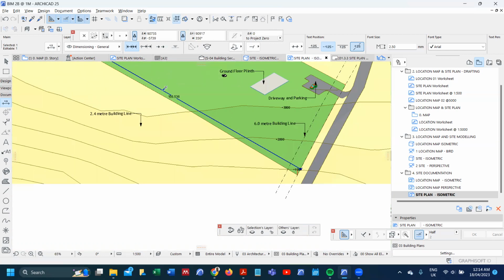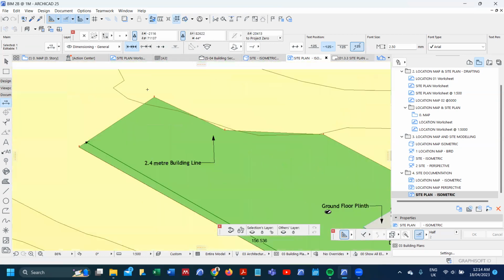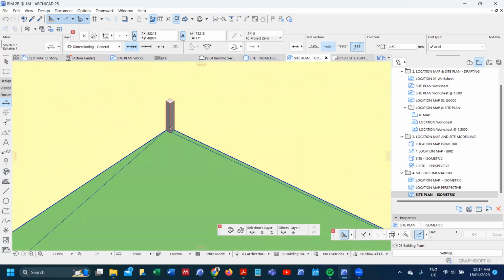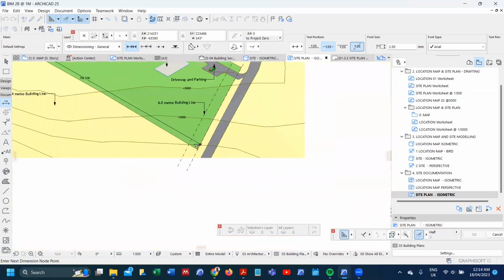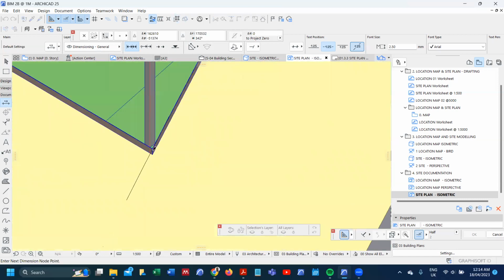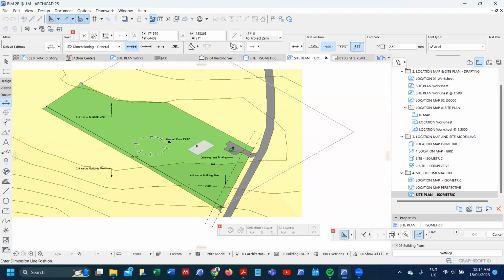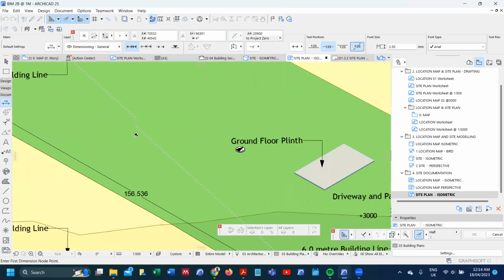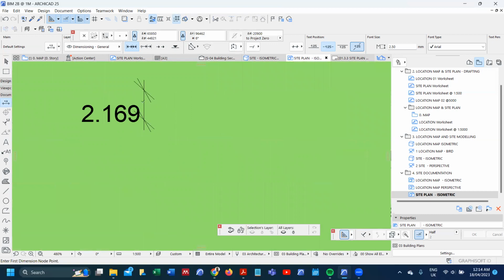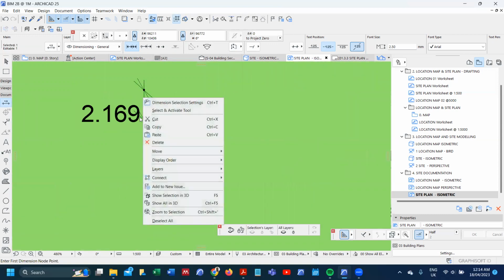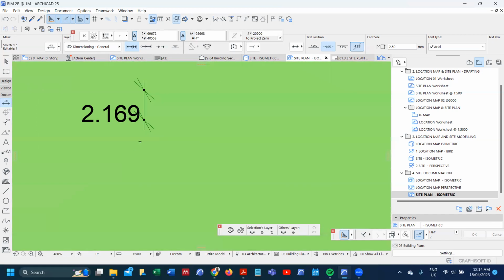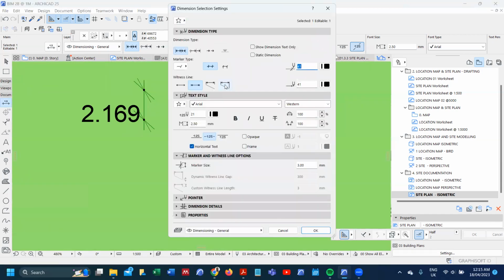Okay. I can also put the dimension in terms of height difference. Let me put the height difference between those 2 points. For this one, I need to use the height option. There it is. So the height is around 2.1. I can adjust the setting of this to clearly show what that 2.1 means. So it means that I can use the dynamic height option.